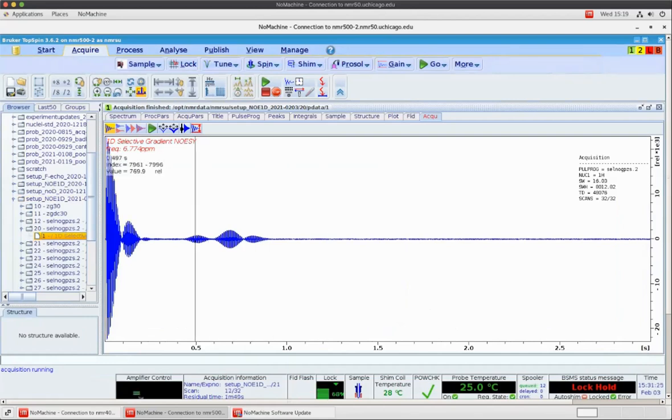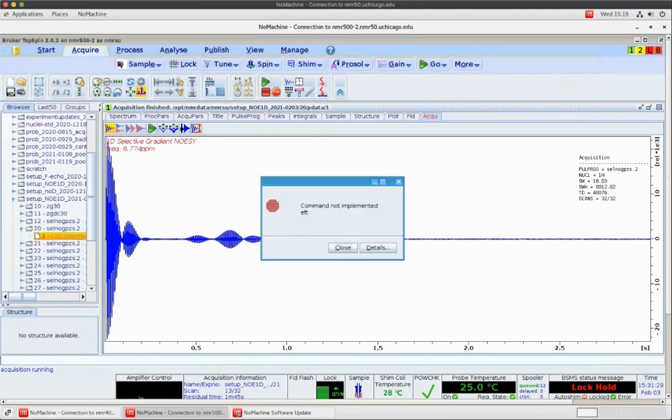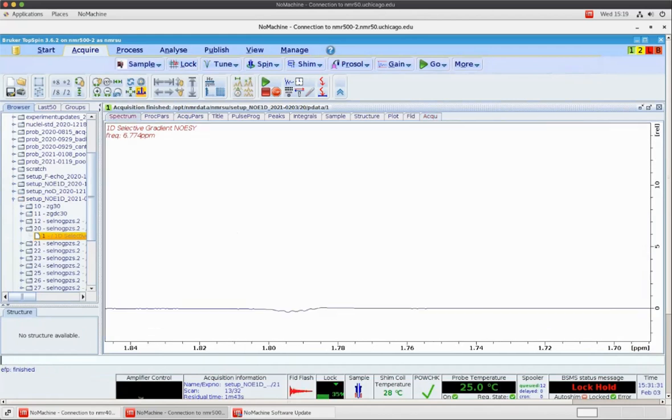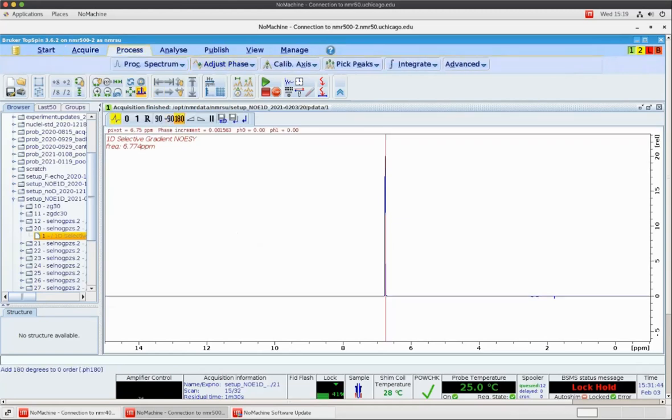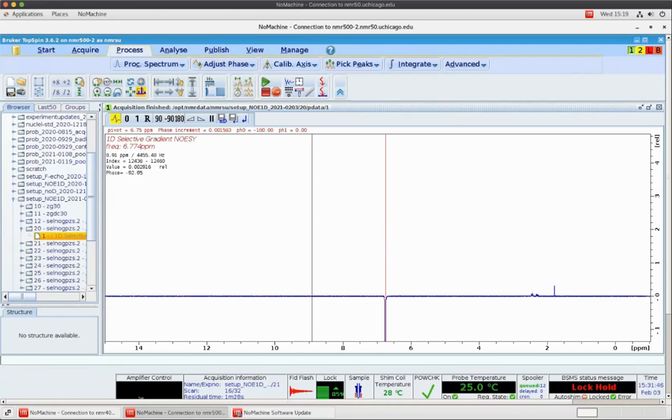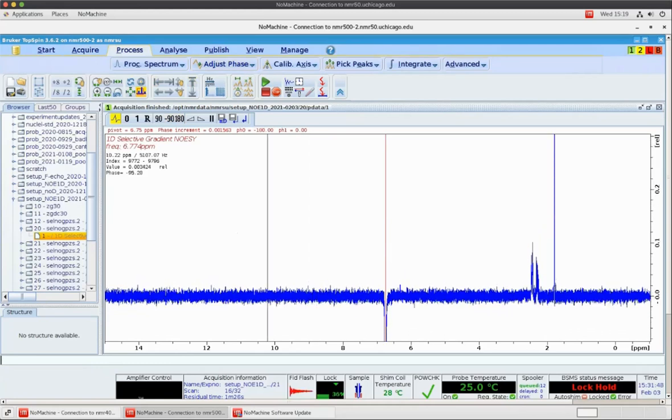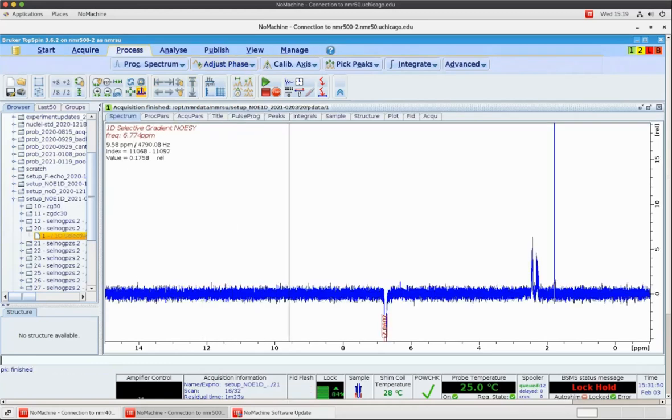Okay, let's take a look at the spectrum now. This one is done. This is the first NOE. We'll take a look at the whole spectrum. It's out of phase. We do phasing like normal, but really this peak should be negative. So let's go to process, adjust phase, 180, and it's looking pretty good. So we'll save that phase, and this is what it's supposed to look like.